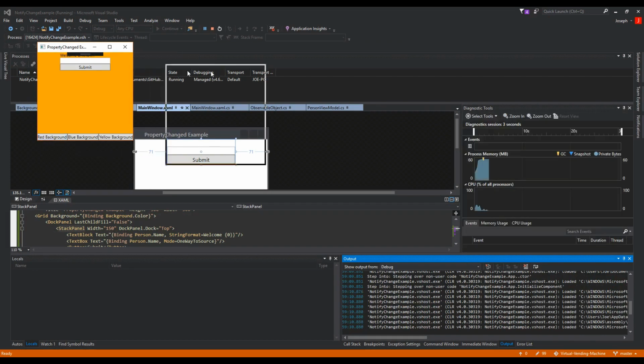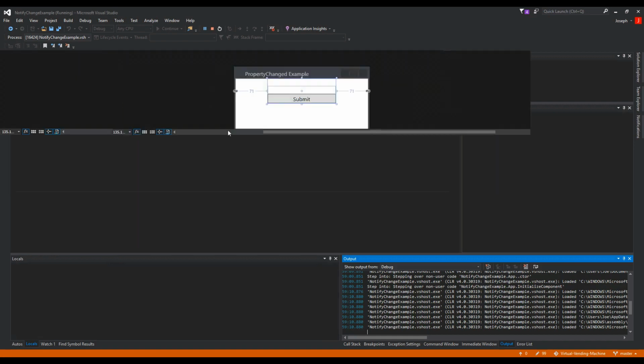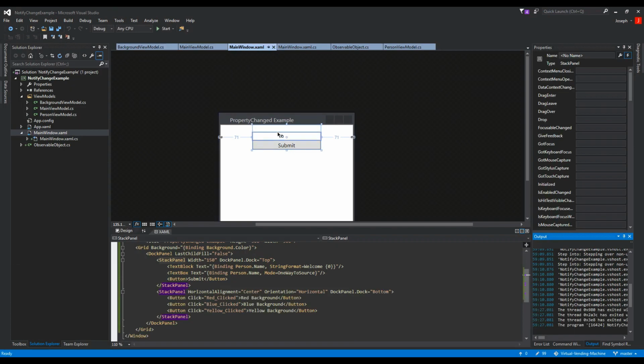And notice now, that should have been the initial indicator actually. Now we have the orange background, red, blue, yellow. So now we can change our backgrounds, which is pretty cool. But we still have a problem. When we type in our text box here, it only changes when we hit the arbitrary submit button to lose focus. So one way of changing this is by updating the source trigger, which you can access when binding.